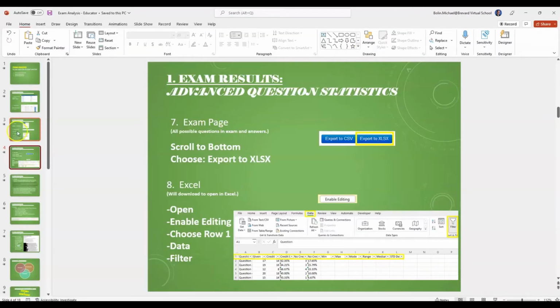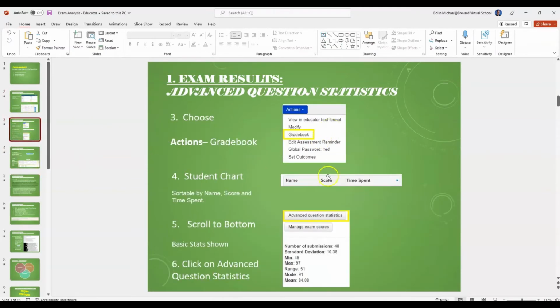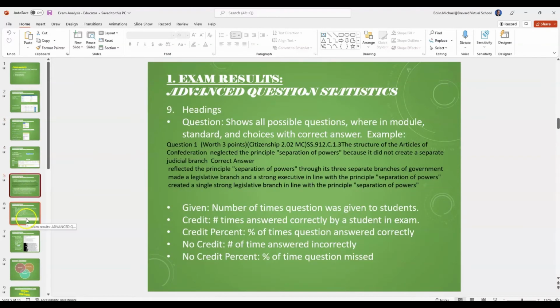So as I do, these are all the steps, right? I told you we were going to go through. We've already done every one of these steps on this slide. I'm just going to give you this slide, right? And you can see the example here.